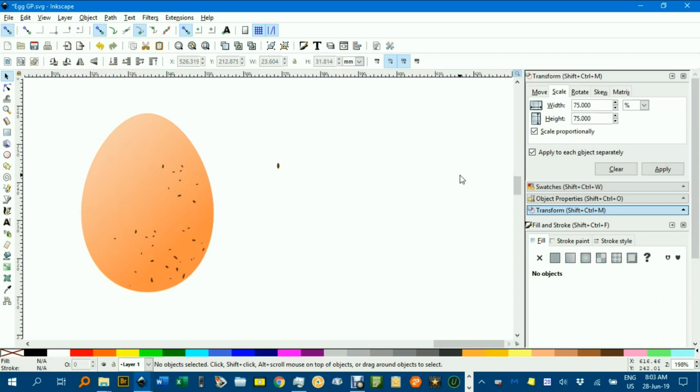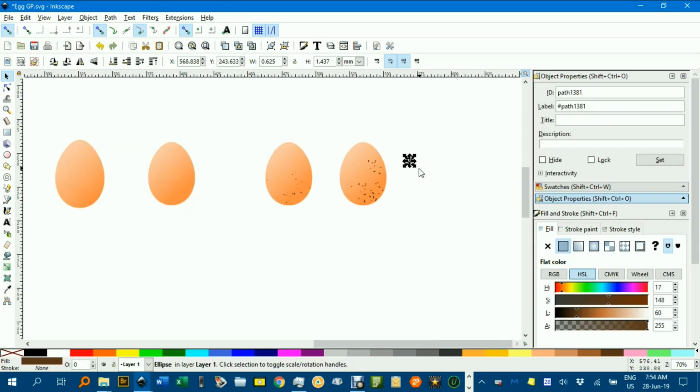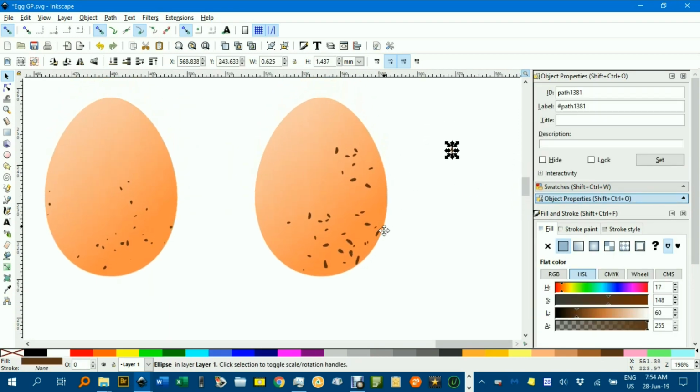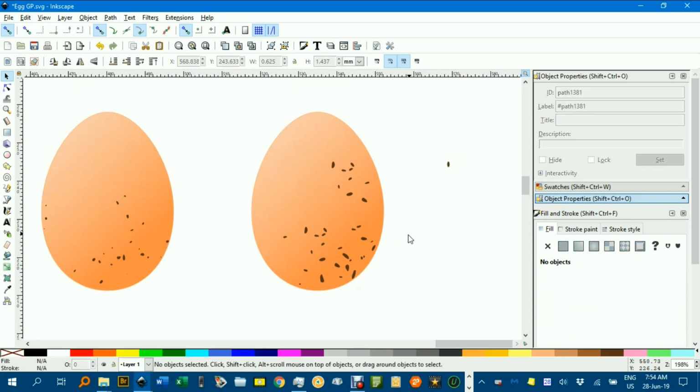So there's a way of speckling an egg, and I hope that gave you some more information, I guess, about the spray tool and the tweak tool.